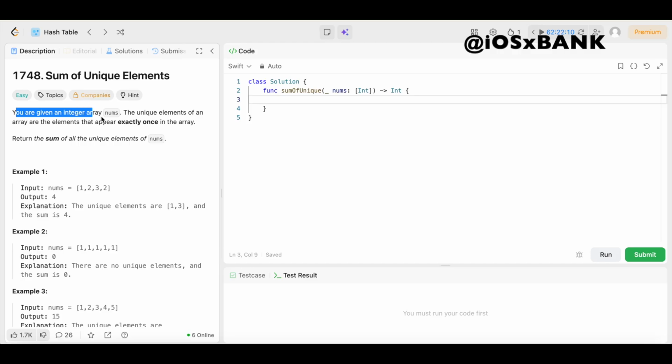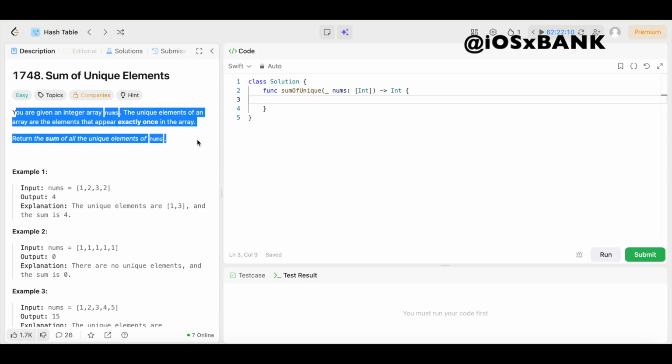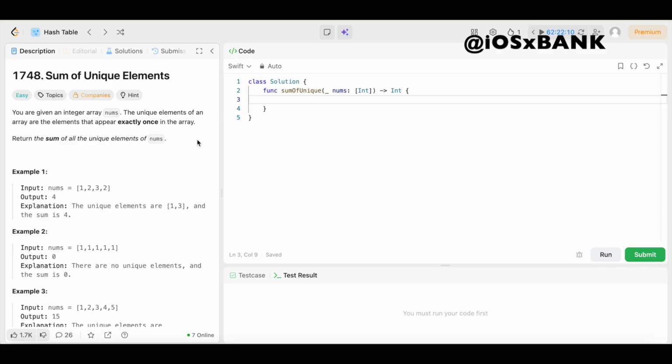You are given an integer array nums. The unique elements of an array are the elements that appear exactly once in the array. Return the sum of all the unique elements of nums. All right, y'all, so that sounds pretty simple, but let's go ahead and take a look at these examples anyway, just to make sure that we're doing this problem correctly.